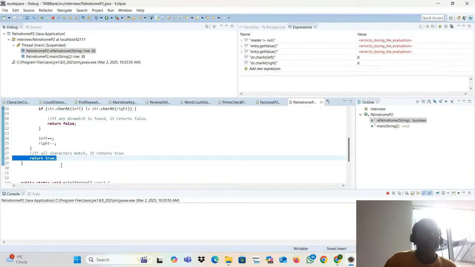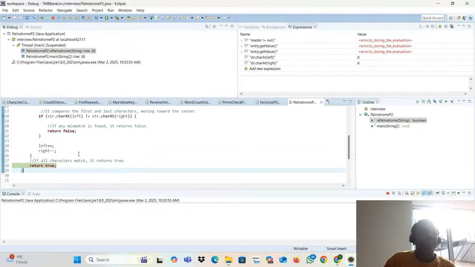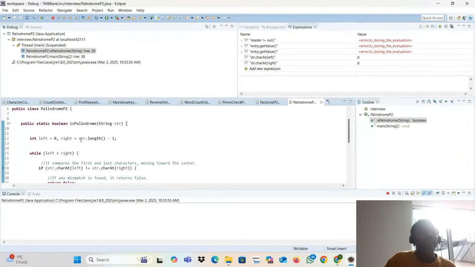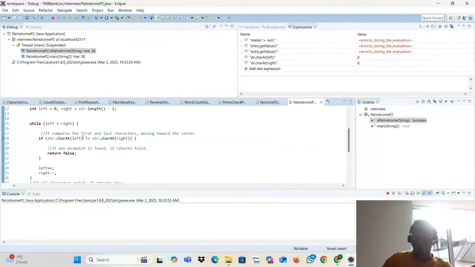Okay, what are we returning? True. True means where will it go? Wherever it is called. What is the use of the return statement? We already talked about it. It will return the value wherever it is called.